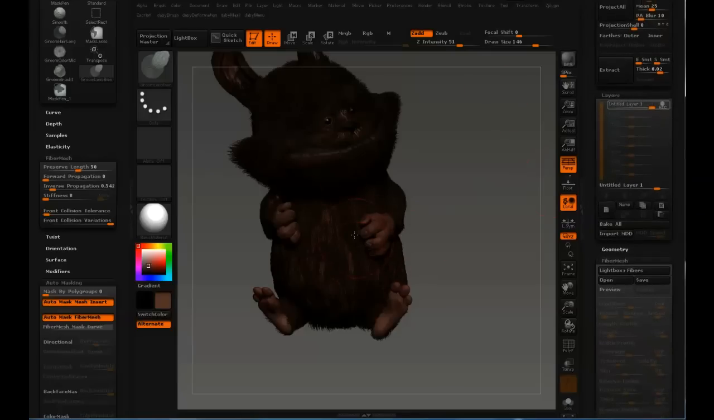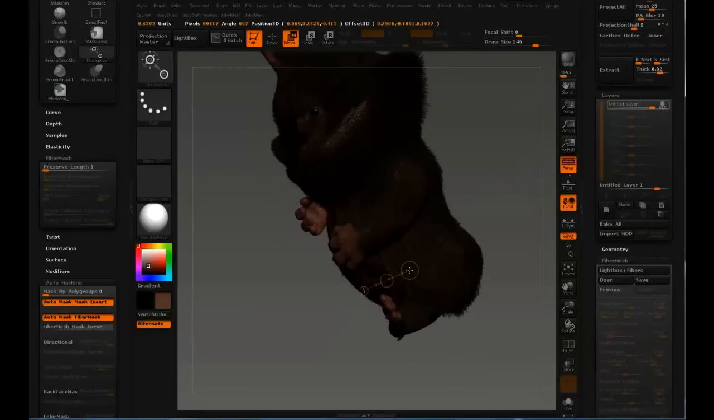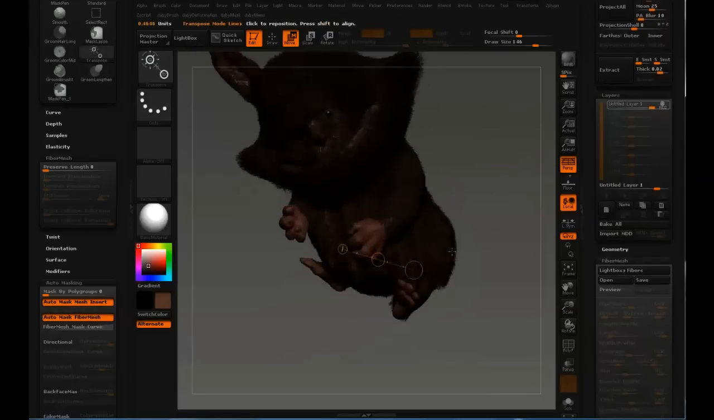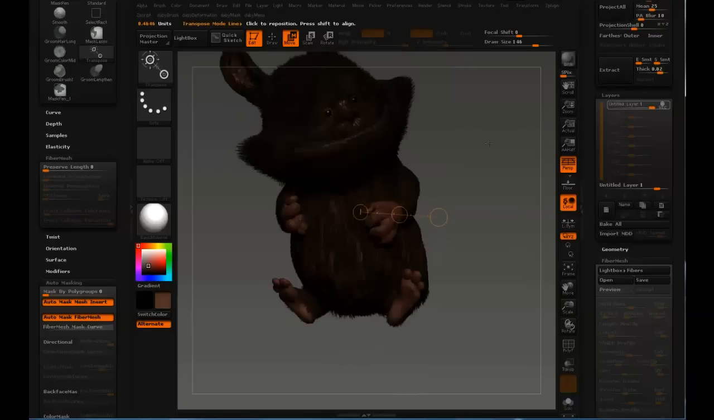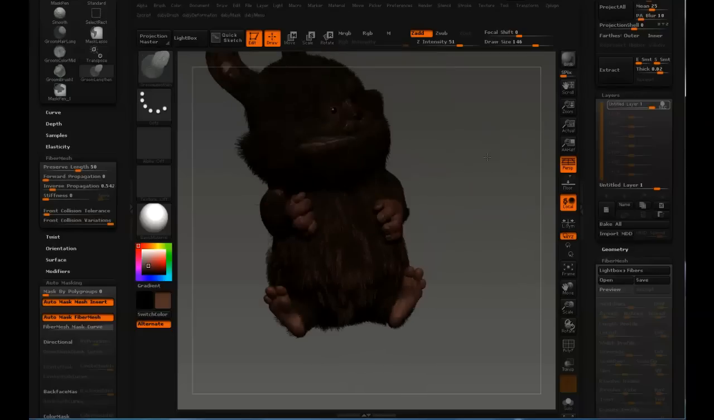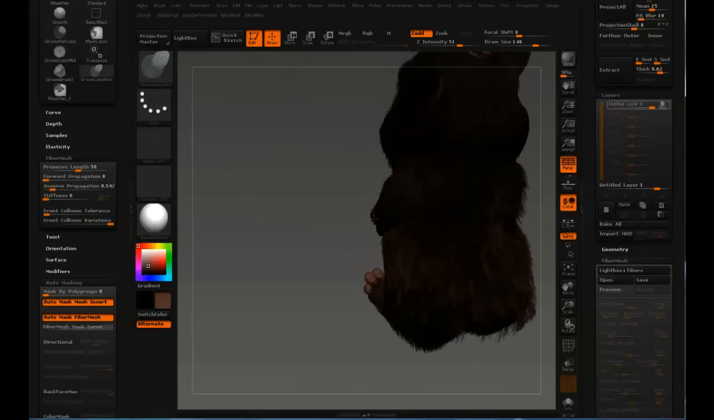So we have created a layer. I can just hit W and drag out a transpose line, move that to the center, like that. Yeah. And then I just drag this along, so you get basically a global sort of length variation.